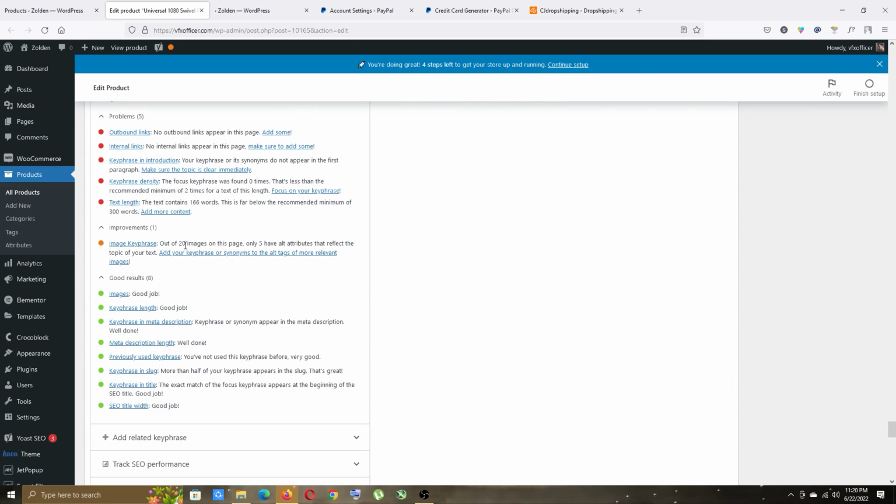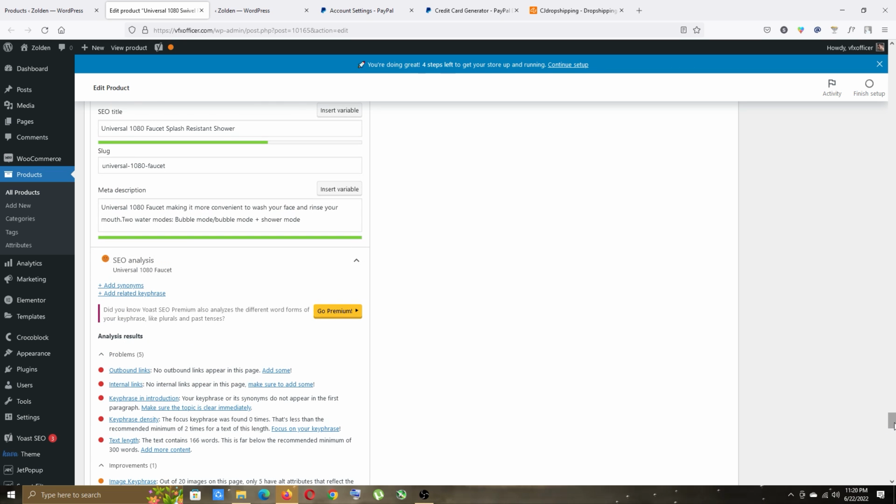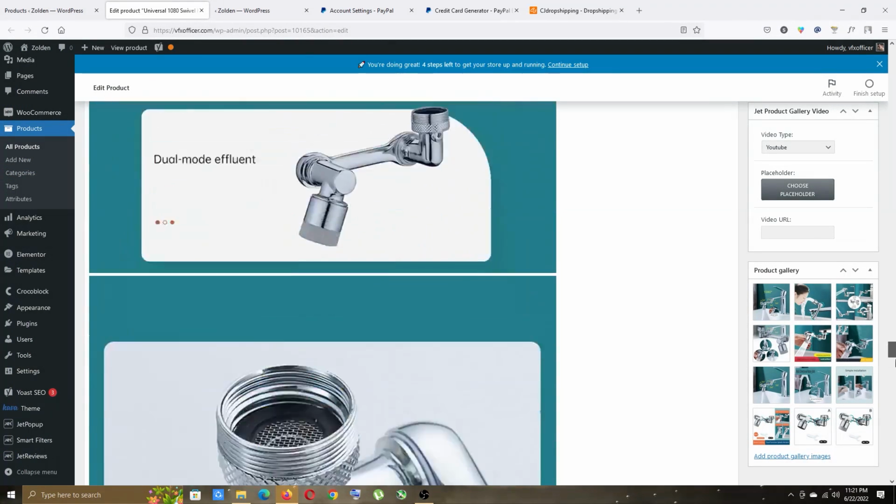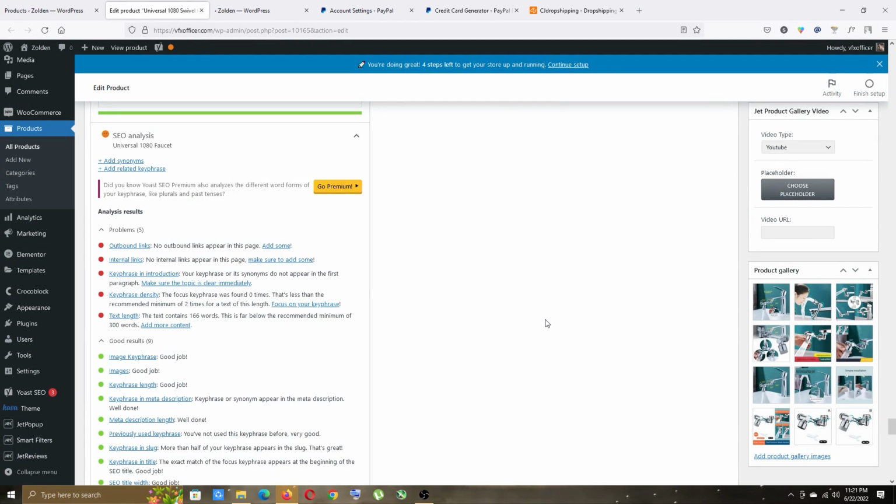We still have the improvement. There are 20 images. We have the focus key phrase only on the 5 images. Let's keep adding the alt text on these images. Let's check it once again. Okay, so you can see the improvement has been gone. Now we have 5 problems. We have outbound link, we have internal link, and we have the key phrase in introduction.